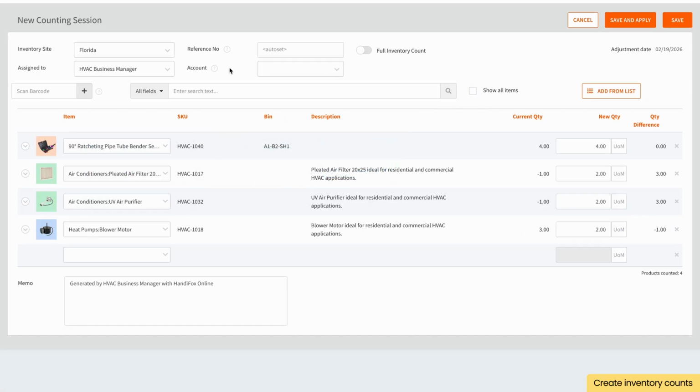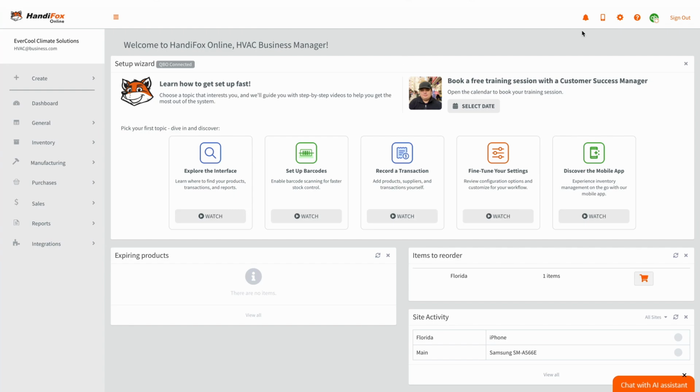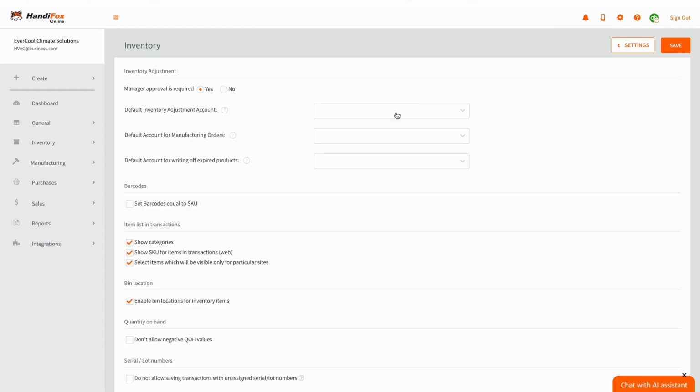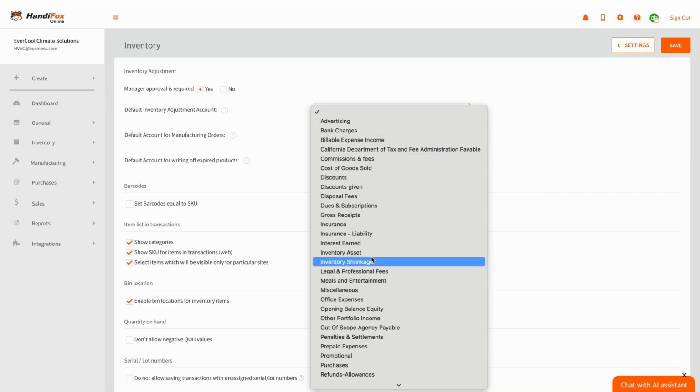You can also change the inventory site using the drop-down menu. The reference number is generated automatically, but you can enter your own if needed. You'll also need to choose an expense account from QuickBooks Online. To save time, you can preset a default inventory adjustment account in Settings, Inventory. In most cases, this is inventory shrinkage, but if you're unsure, check with your bookkeeper.